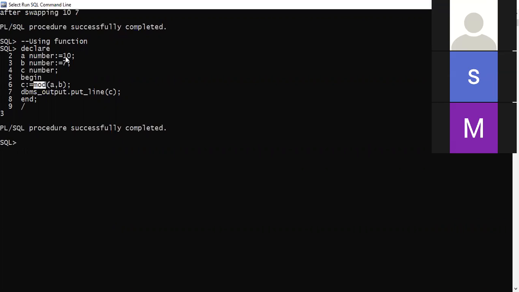So now what is the value of A? 10. The value of B is 7. So when 10 is divided by 7, what is the remainder? 3. So you can see here in the output, it is 3.